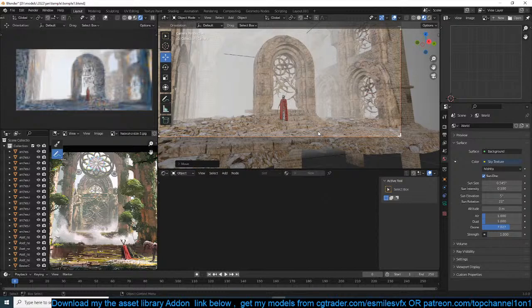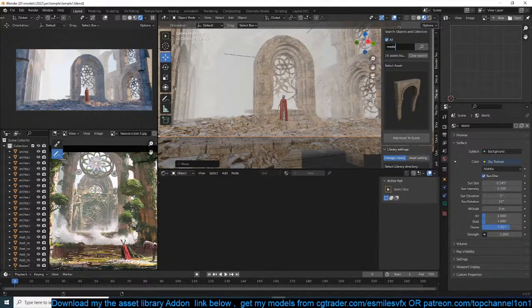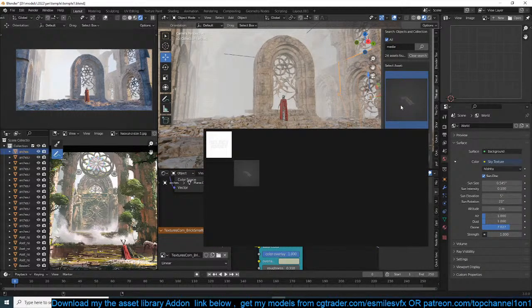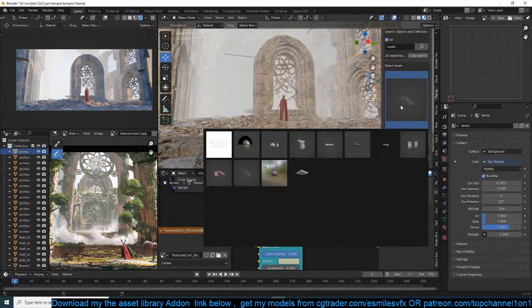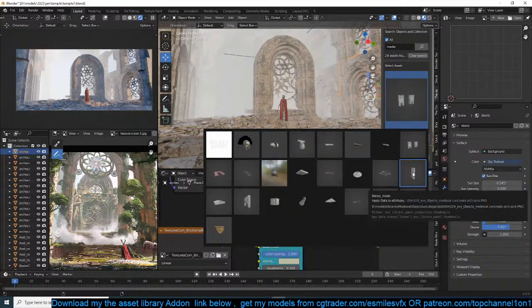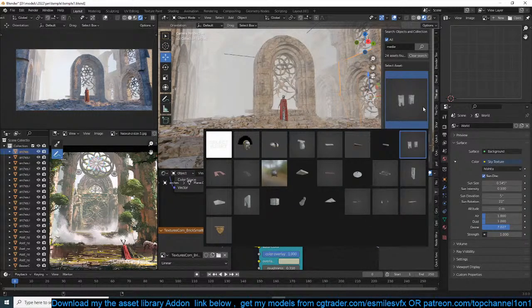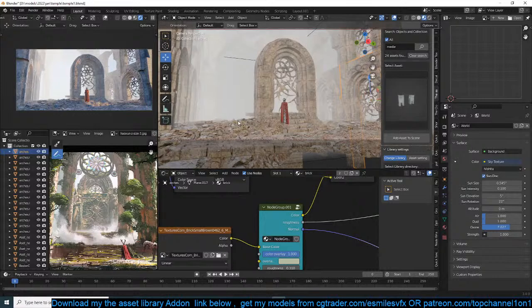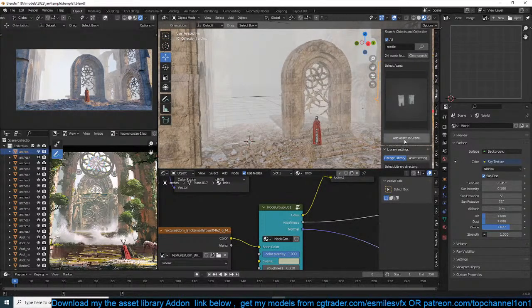Let me look for some medieval pieces that we can add in here. Have this, so let me add that in.